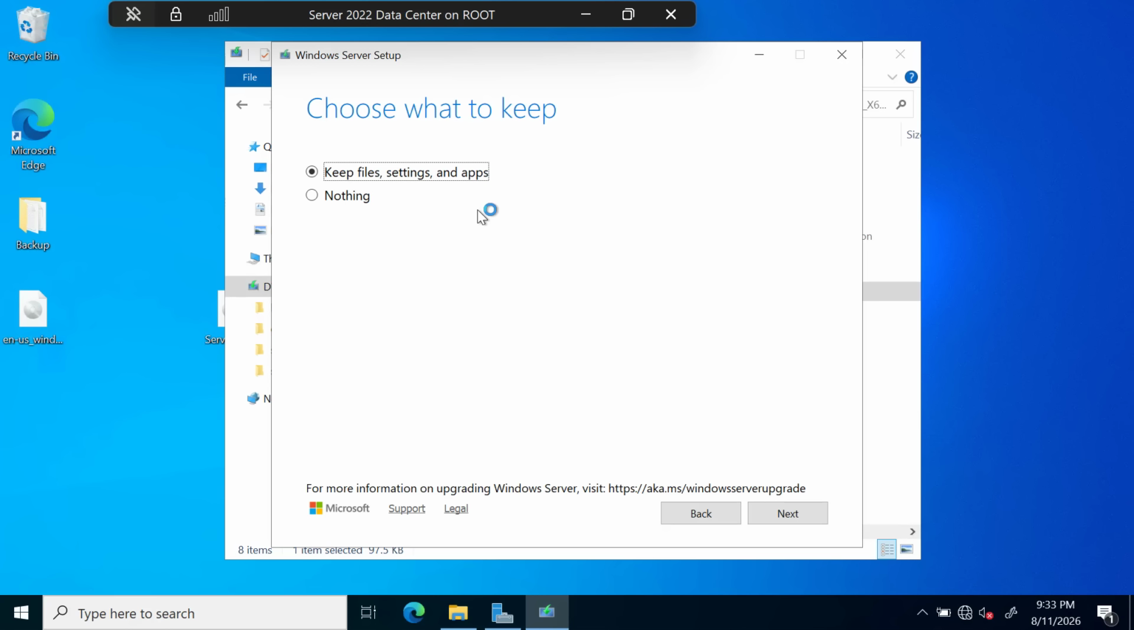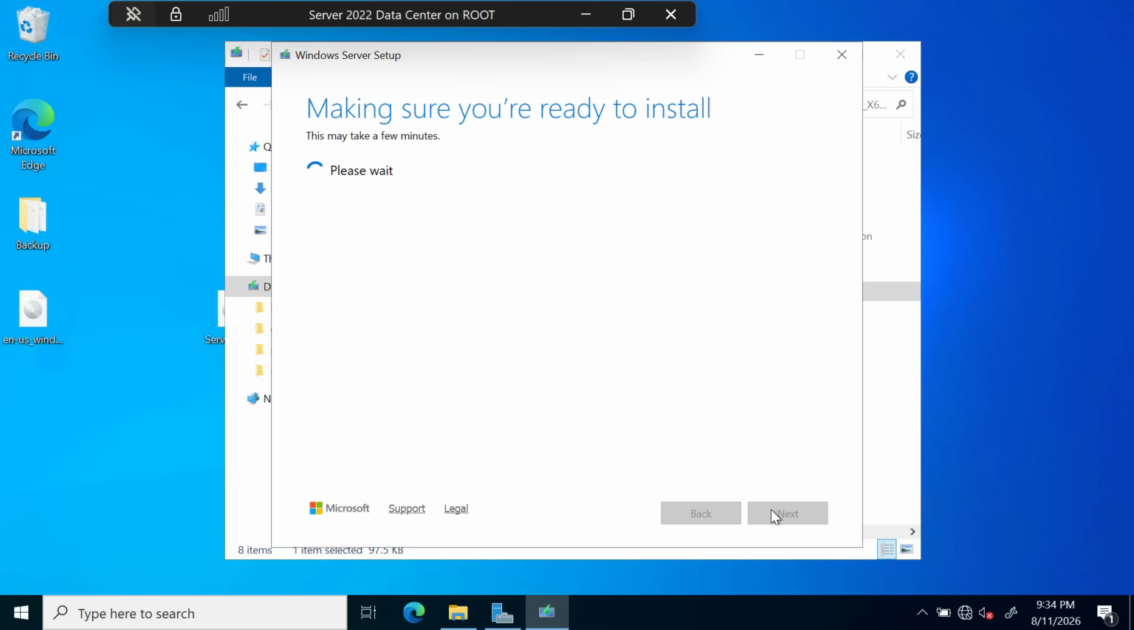Okay, and this brings us to the main part. And over here, we have the opportunity that allows us to keep files, settings, and applications. And this is one of the main objectives of this particular video. You want to be able to downgrade your edition of Windows Server, upgrade the version of Windows Server, and save the files. So let's go ahead and click on next over there and see how this is going to complete within our environment. So there it goes.